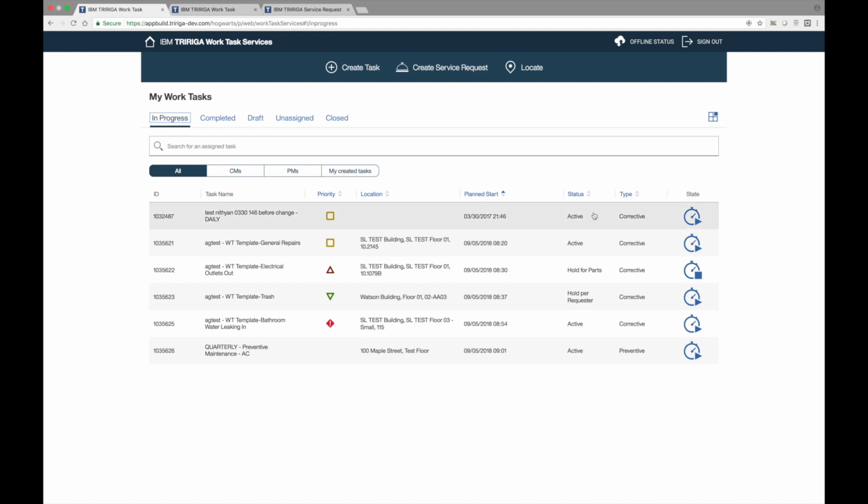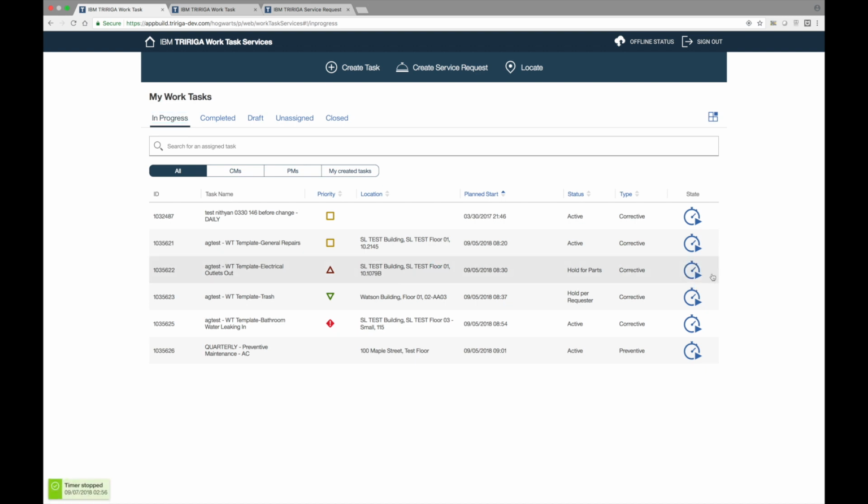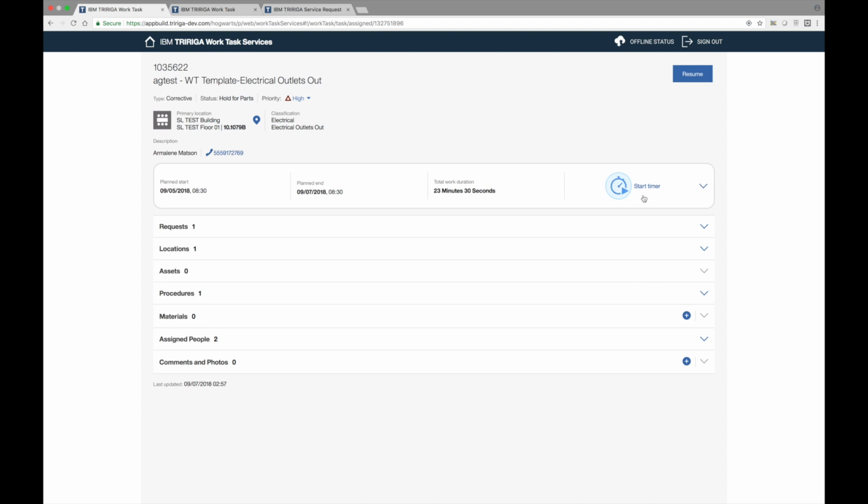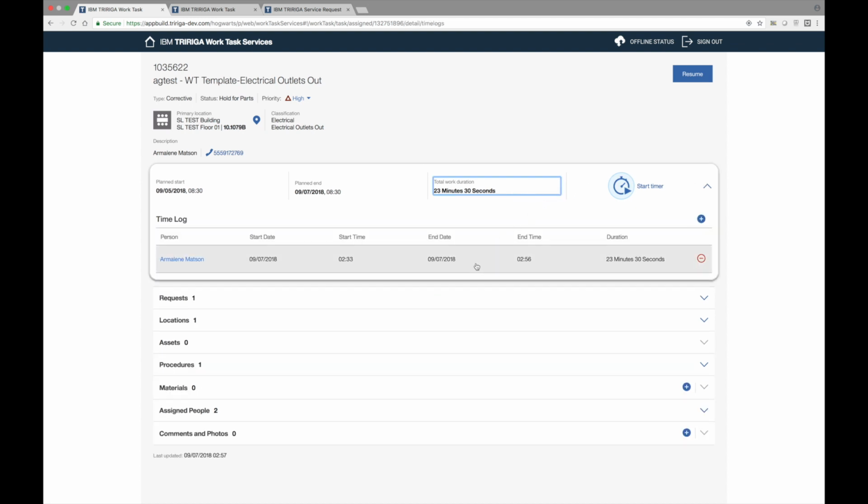Something to note as well, we've got the state here, and you can actually start and stop your timer for a given work task. This button also indicates whether it's being worked on, if time is being logged or not. Here we've got this one work task, and it's allowing us to stop it. So it was running, and now we've stopped it, and it's created a time entry for us.